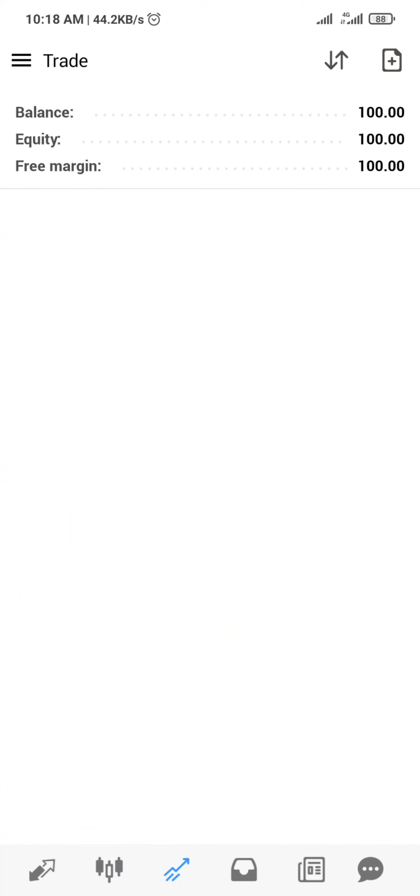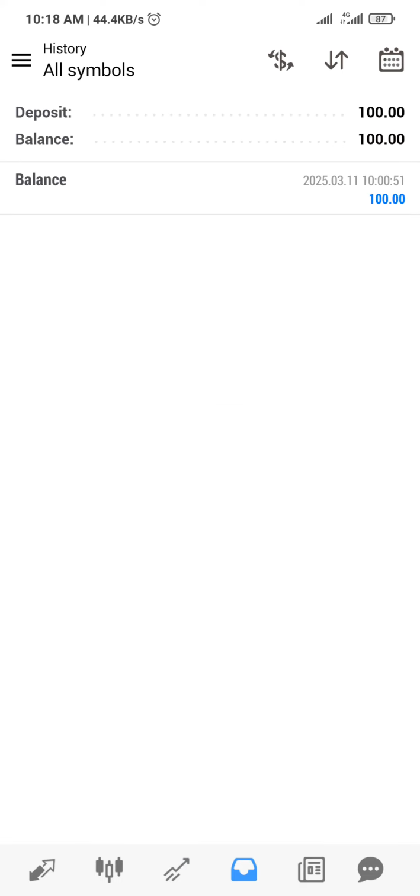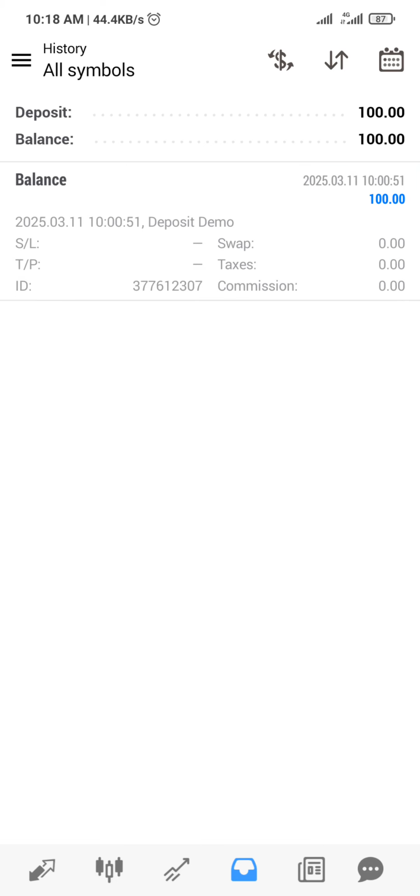The next tab is where you have the trades. If you take a trade, everything will be showing here. This is where you have your balance, your equity, free margin. If you have any trade or any pending order, it's going to be showing here. The next tab is the history. This is where you have all your trade history.